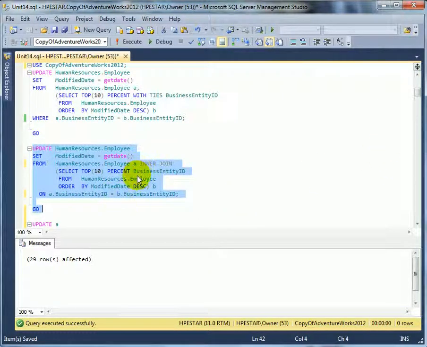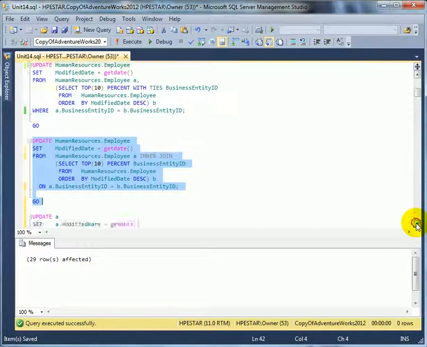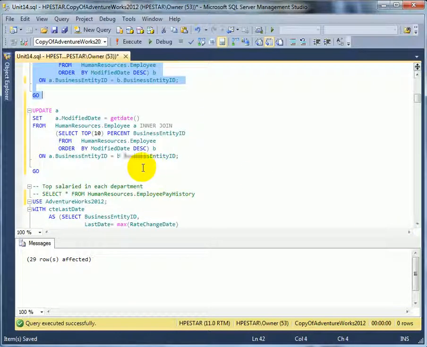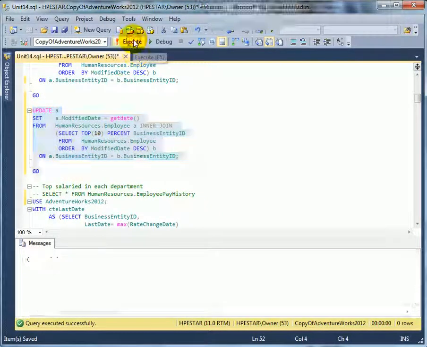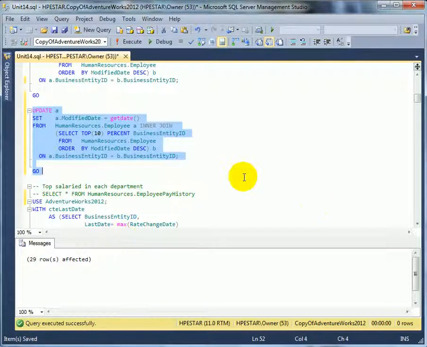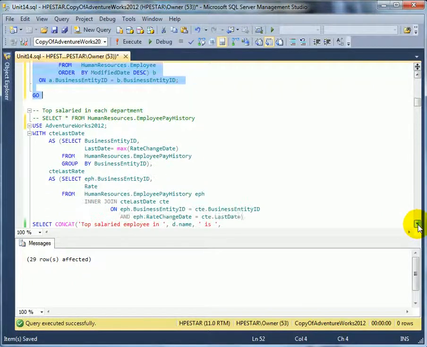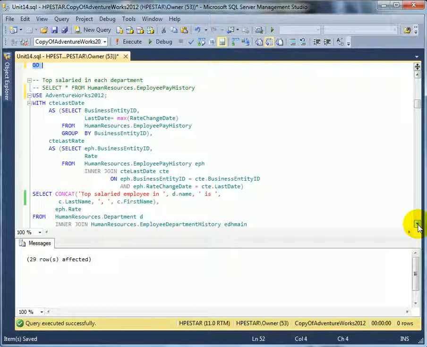If we execute the same statement with removing with ties, we get 29 rows. And then equivalent formulation. Execute again, 29 rows, which is a top 10% of 290 employees of AdventureWorks cycles. Top salaried in each department.